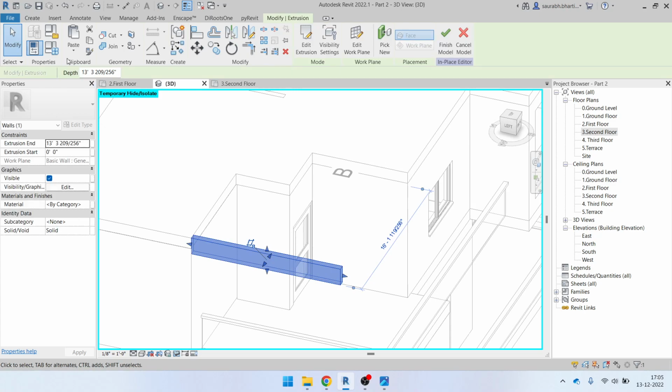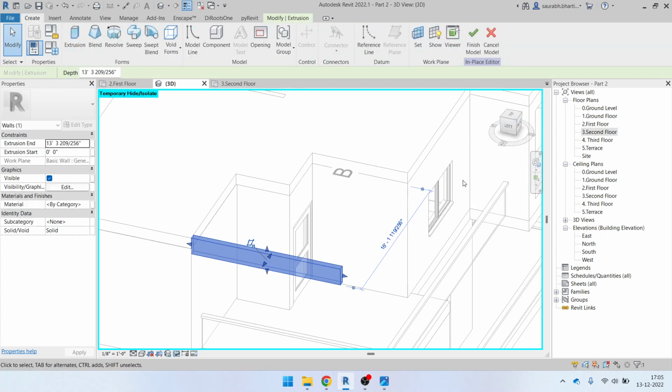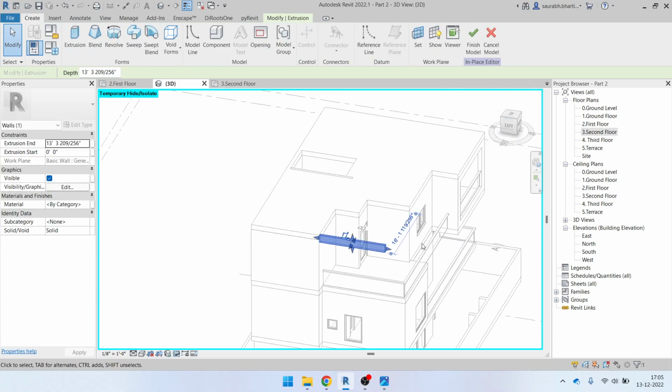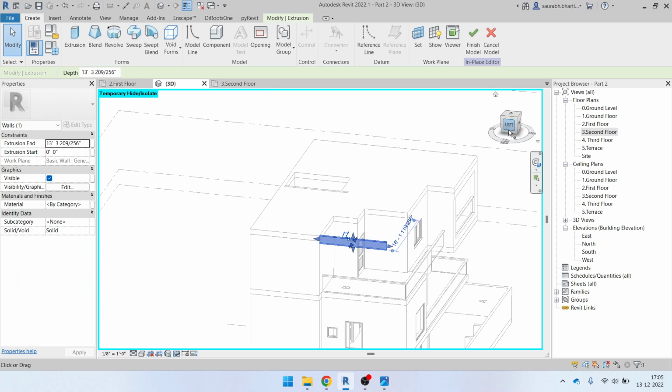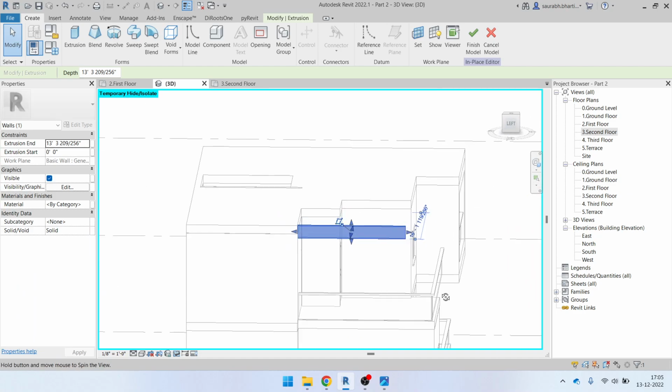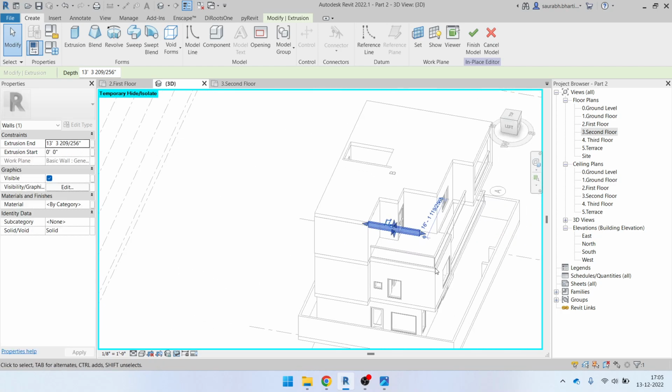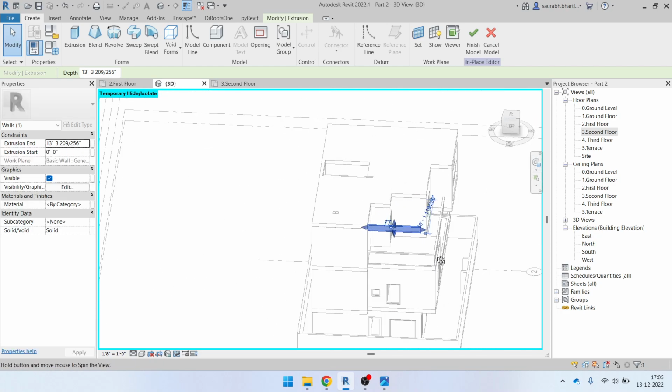So now what you can do is go to create once again. Last time we were in the front elevation, and now we have to draw it on this elevation, that is on the left side. So I will click on this left button, and now you can see your wall here. Okay, so I'm in 3D view. I'm just pressing shift and middle mouse button to rotate it.